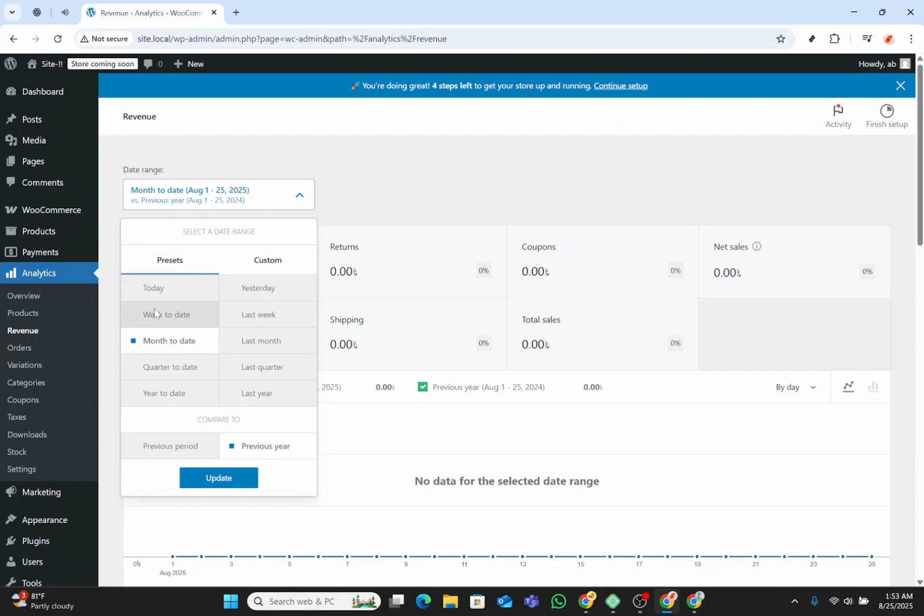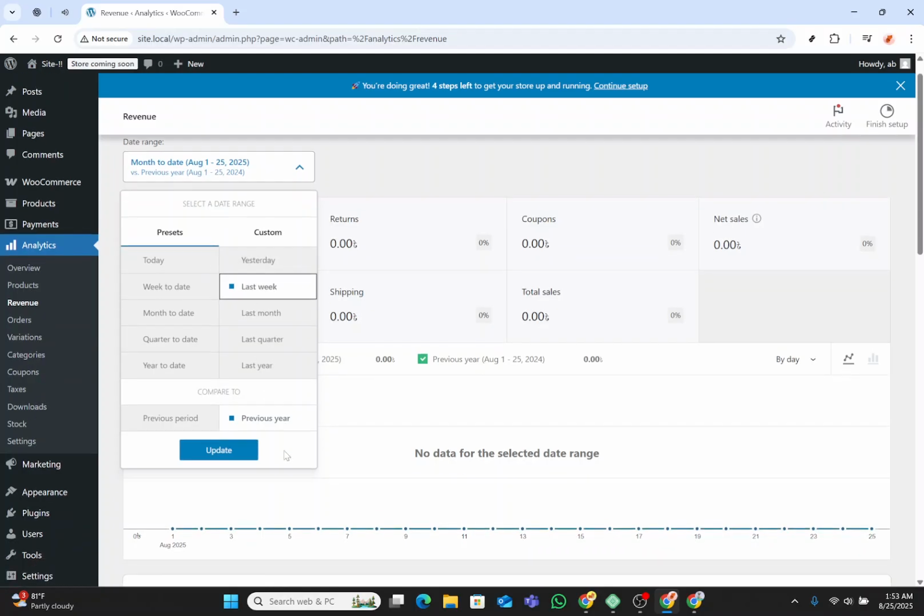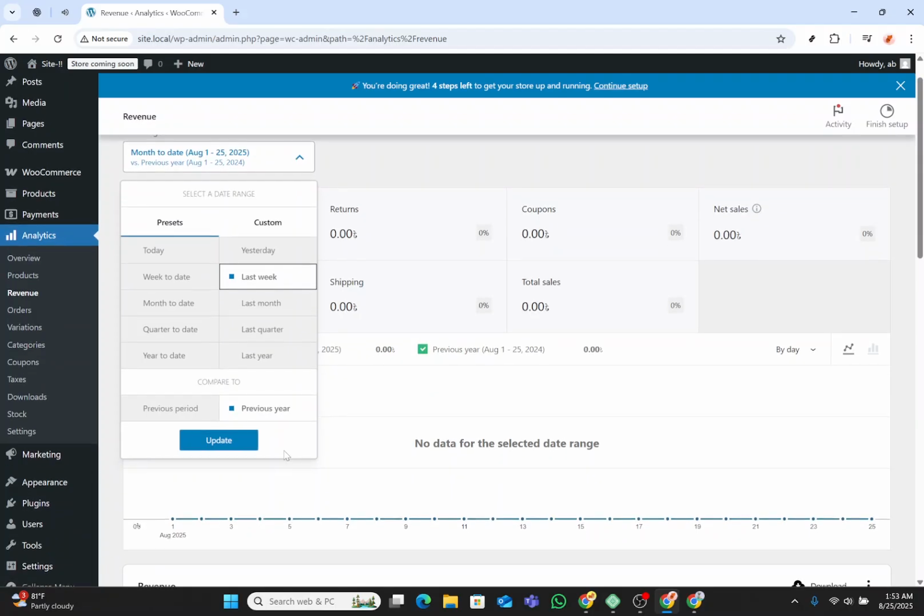Here's a crucial part of tailoring your analytics: selecting a specific date range, depending on what you're looking to analyze, whether it's a specific week, the last quarter, or even a custom range. The date selection allows you to get the targeted data you need. Simply select your desired range and watch as your revenue data recalibrates to reflect that period.